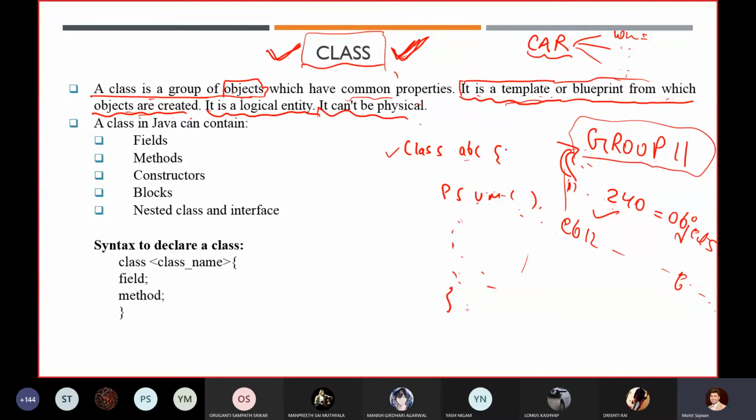It means that type of operation we can perform even using any other programming language like C or C++. Then what is the need of the Java programming language? The need of Java is that in Java we have objects, and through these objects we are going to access all these fields, methods, constructors, blocks, nested classes, interfaces, etc.